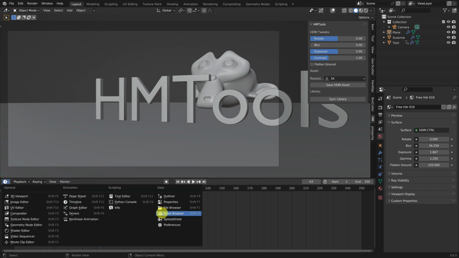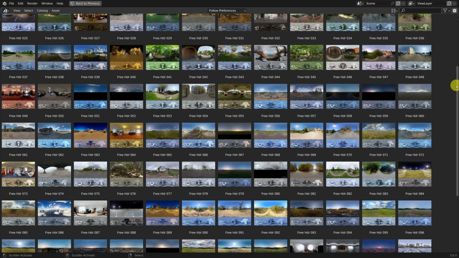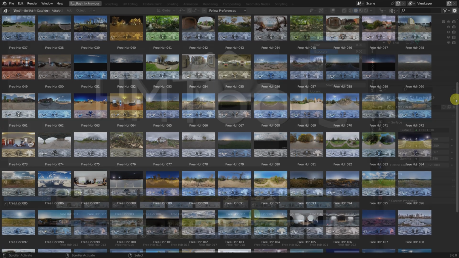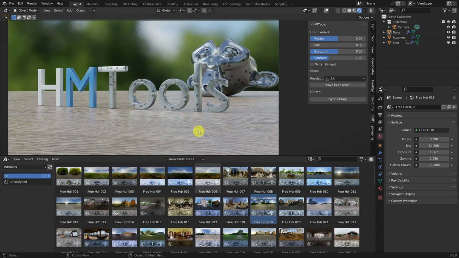Can't wait to see my freshly baked environment assets. Simply open the asset browser and look for HDRMAPS library. There are over 130 HDRMAPS here. To use any of these, simply drag and drop it over 3D viewport. Don't forget to turn on rendering preview. It works in both Cycles and Eevee.